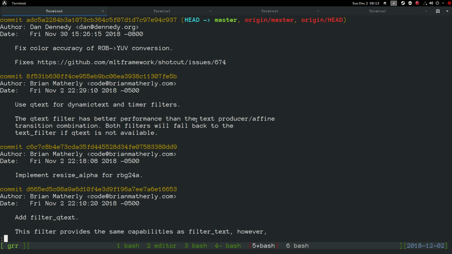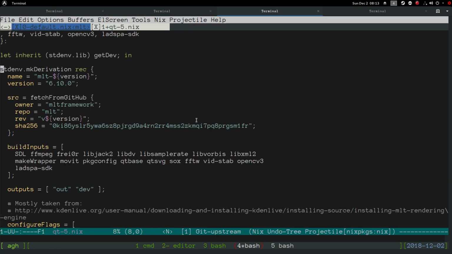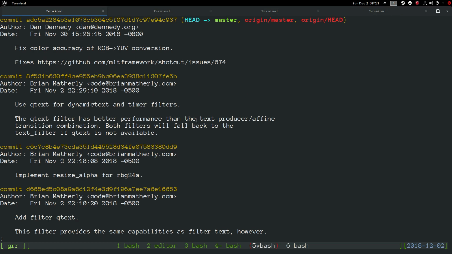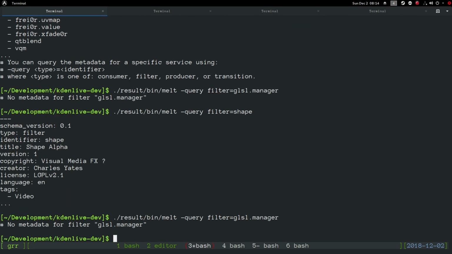I was waiting on everything to compile. Okay. Yeah, so that's the weird thing. No metadata for filter GLSL manager. So I really am missing something.